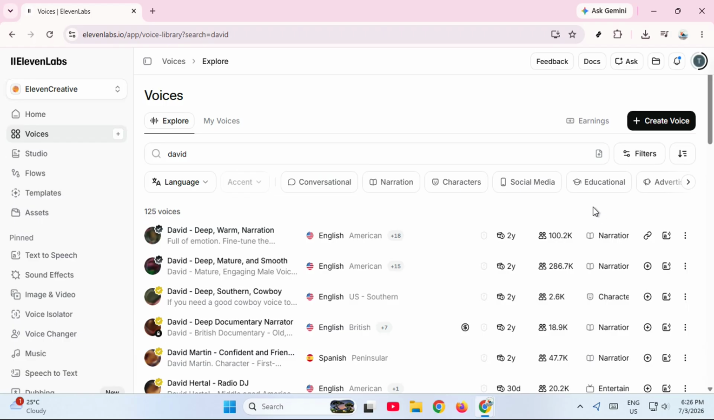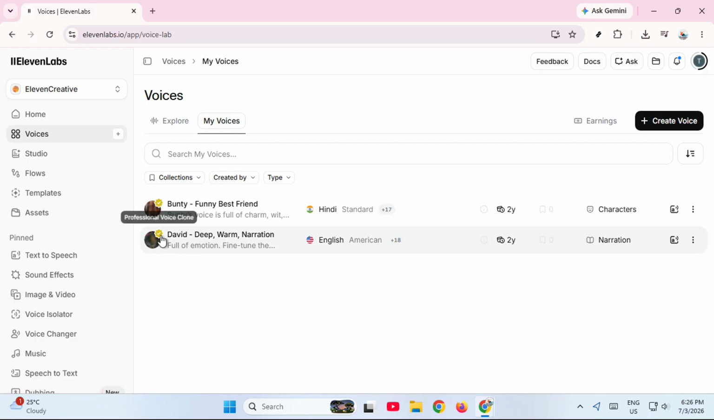After clicking the plus button, go over to My Voices to make sure the voice was added successfully. You should see the imported voice appear in your collection. If it shows up there, that means the import worked and you're all set. From this point on, you can select that voice directly from voice selection menus anywhere inside ElevenLabs, which makes your workflow much faster and more efficient.